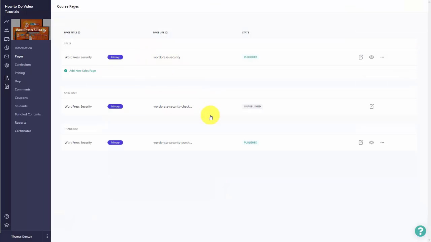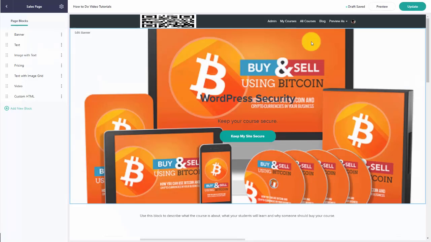So in summary, for the Pages area, you are going to be able to edit your pages. What we have done in this video is we have edited our sales page. Remembering, we can also add in sales pages. We can also duplicate the page that we've already worked on. We can edit each page with blocks.